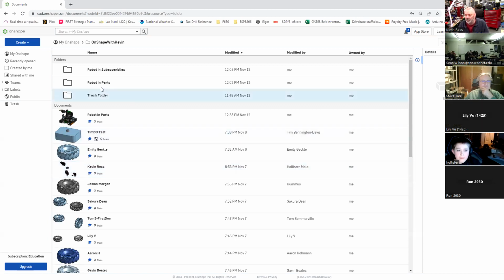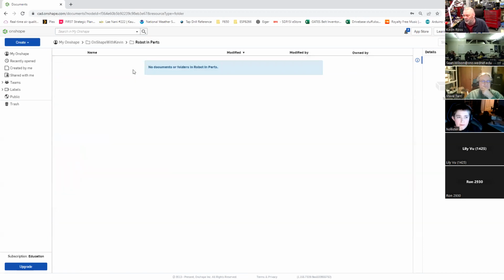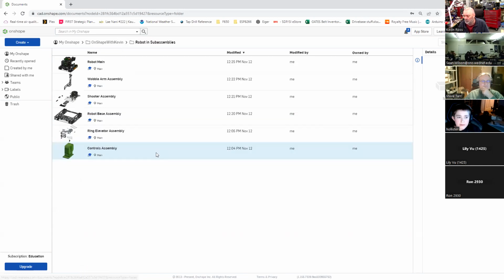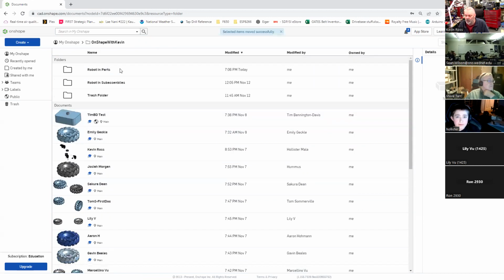Okay, so I think I showed you. So if I go into these, they are in Onshape with Kevin, robot in parts. Oh, wait a sec. Where is my? Oh, it got moved. All right, hang on a sec. I'll put it where it's supposed to be. There we go. All right.